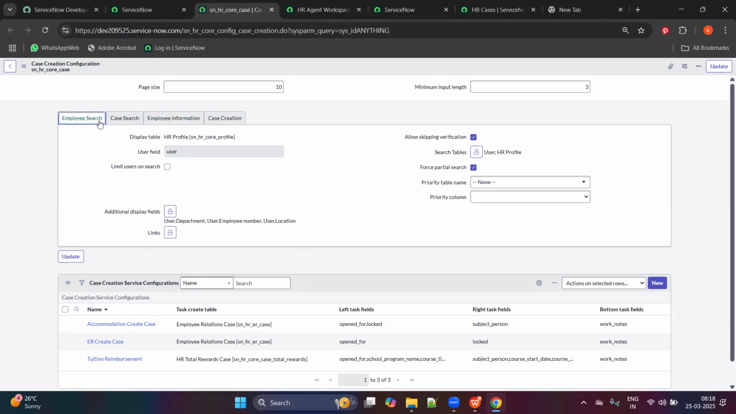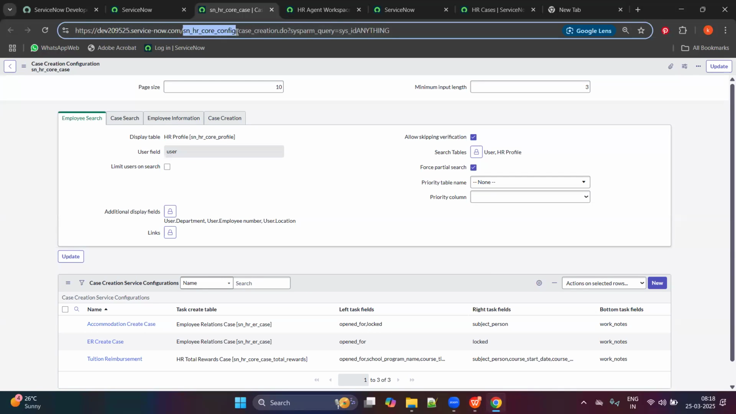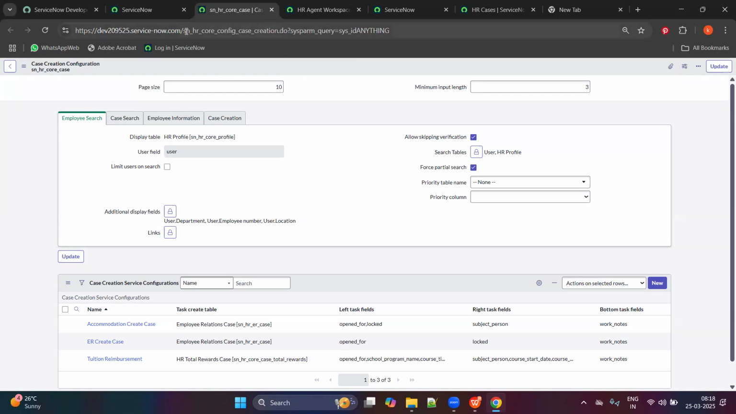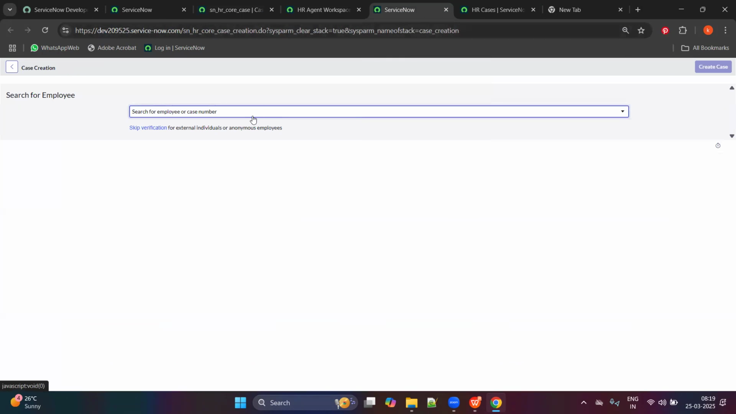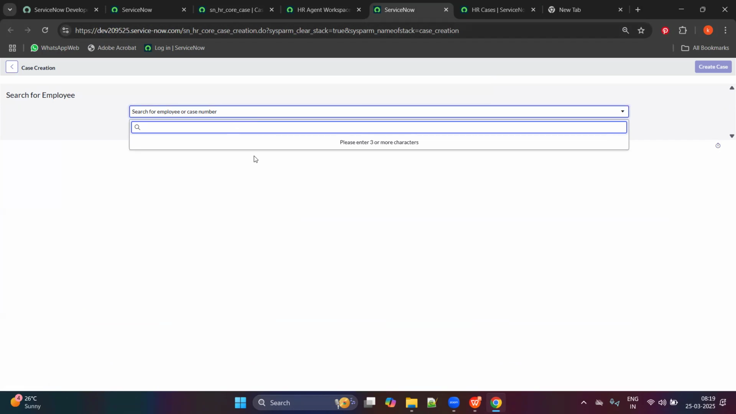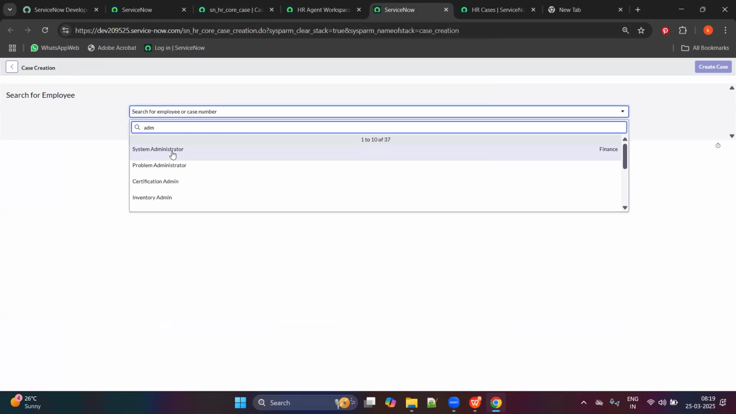As soon as I click this, it's routing to the SNHR core configuration case creation page. I hope the entity employees know here. We used to get requirements like add the details for... See, if I click admin, you can see only the name. We used to get, see here, the department also.